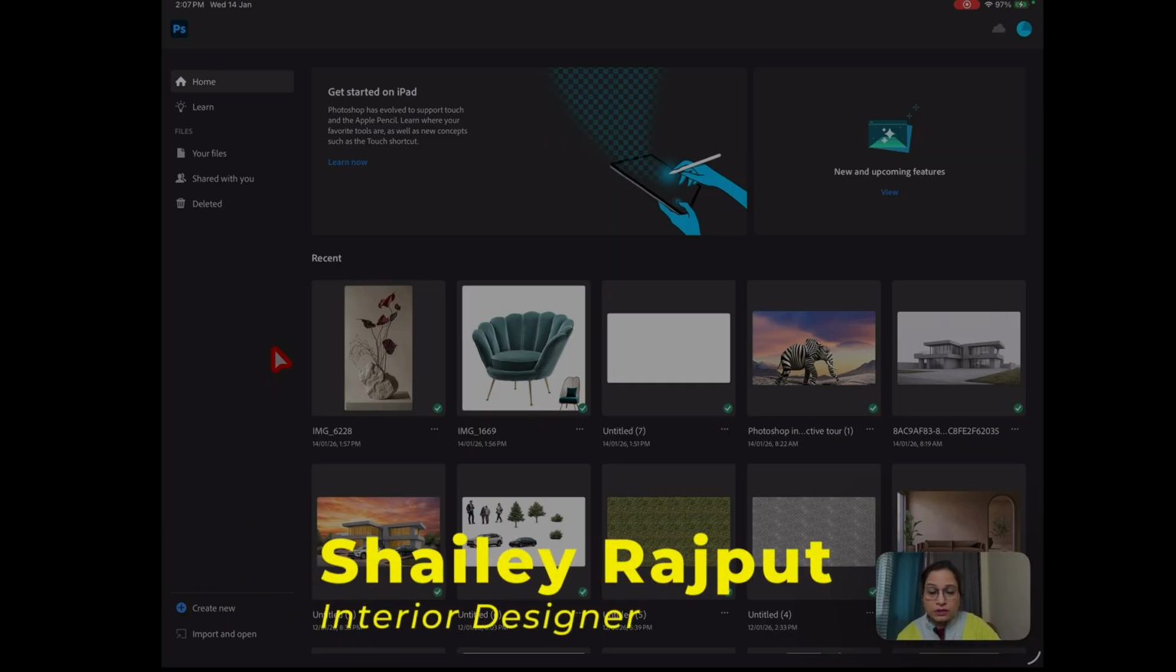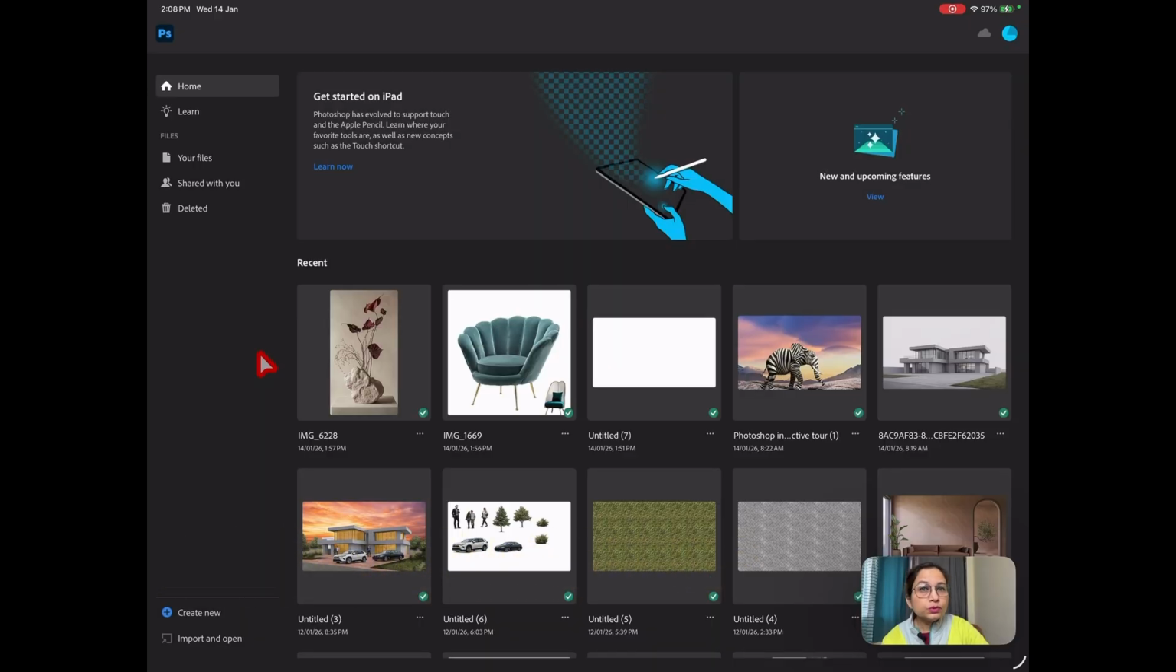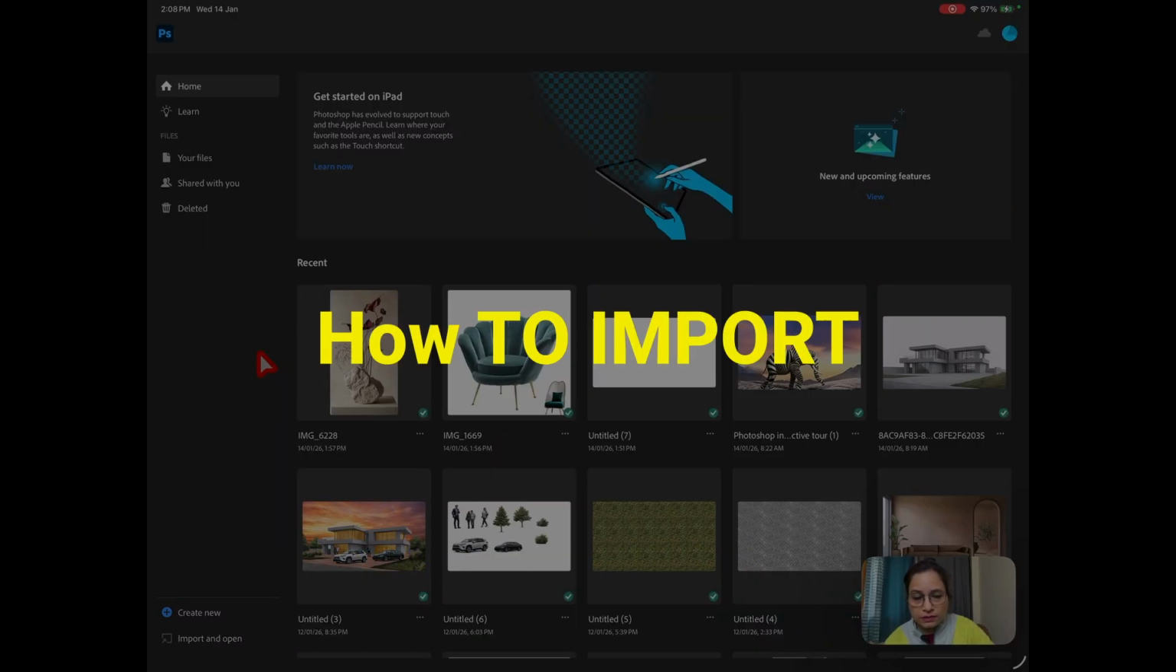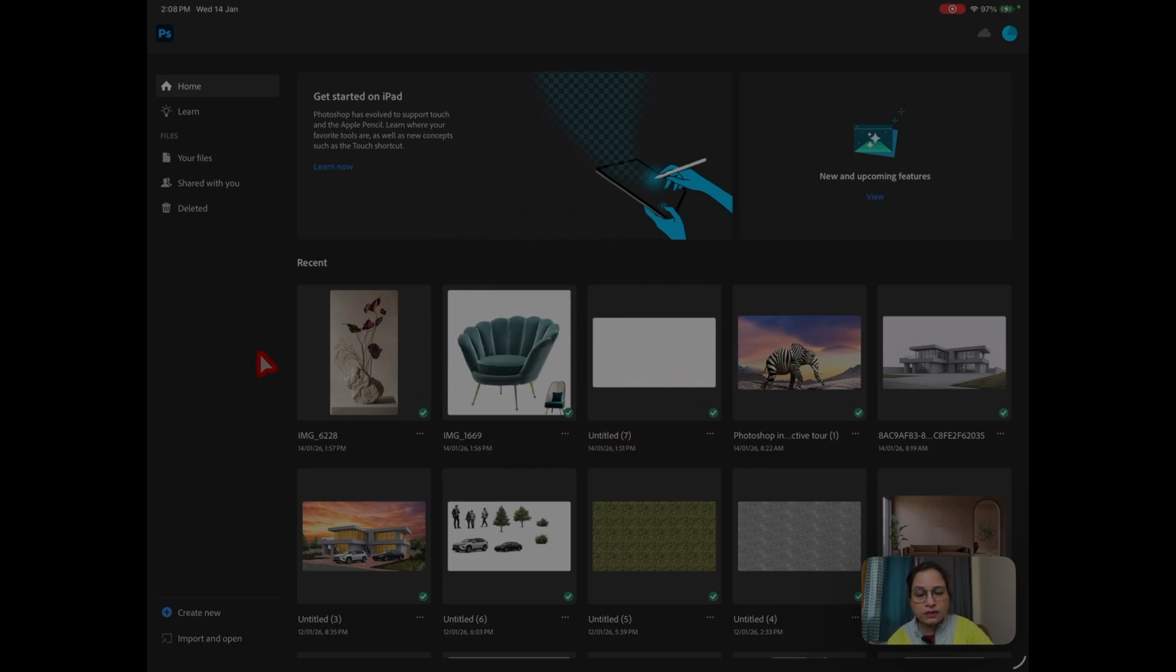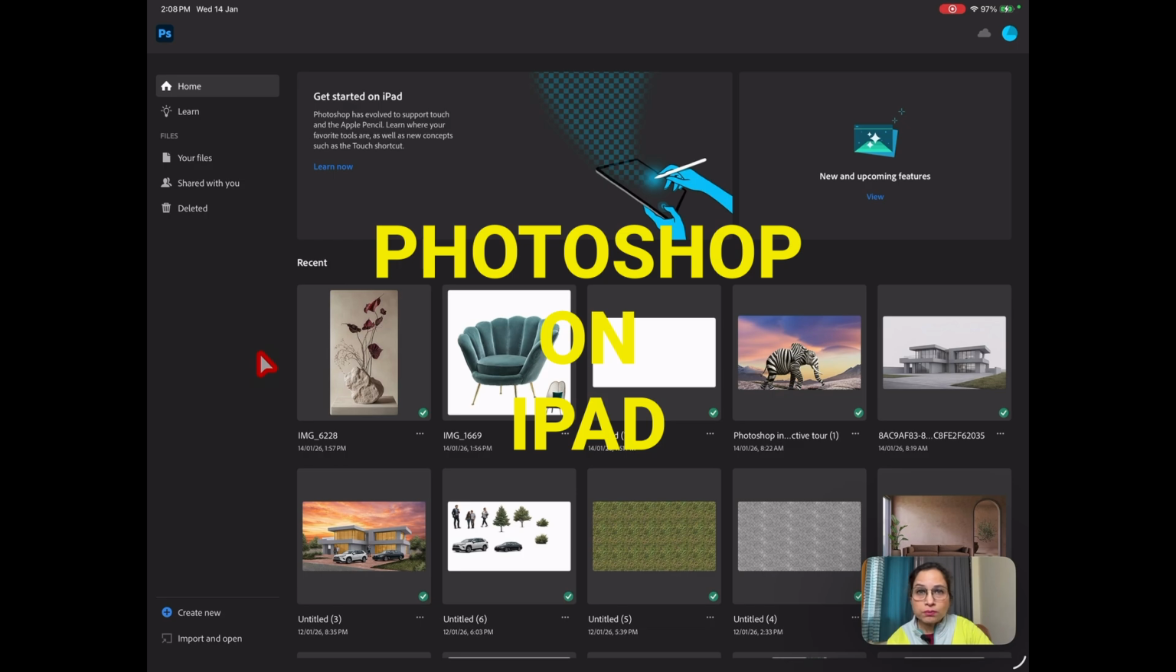So, struggling to get your images into Photoshop on iPad the right way? Today I will show you the correct method. No missing files, no blurry imports. Today you will learn how to import photos, PNGs, renders and files into Photoshop on iPad using multiple methods.